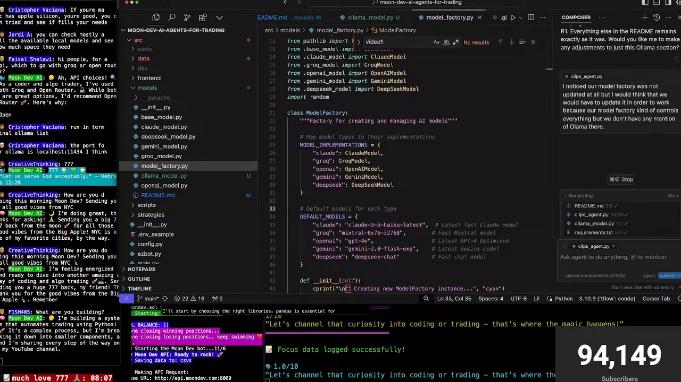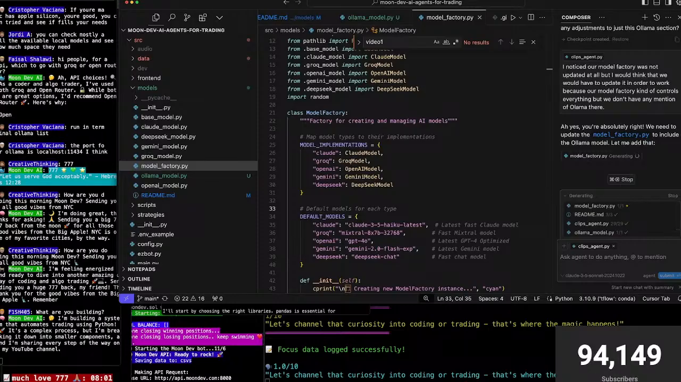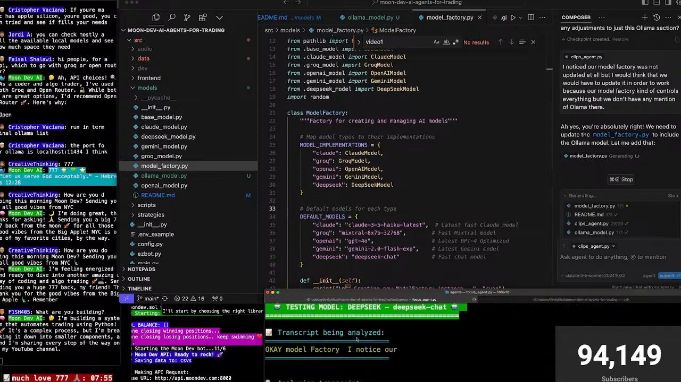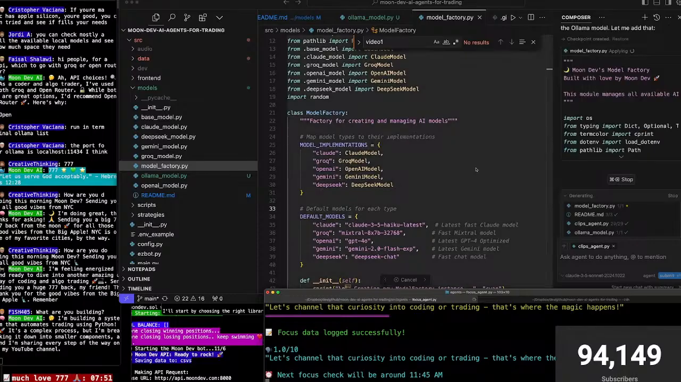All right, dude, if you want to actually make money with coding, use this agent. Let's channel that curiosity into coding or trading. That's where the magic happens. Let's build this agent out, dude. Okay, that's back. Let's build this out.